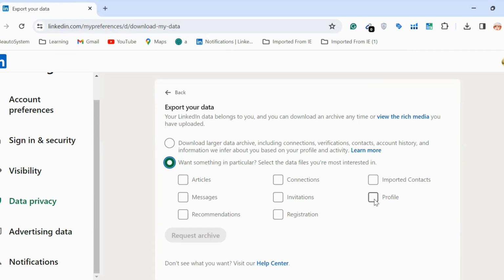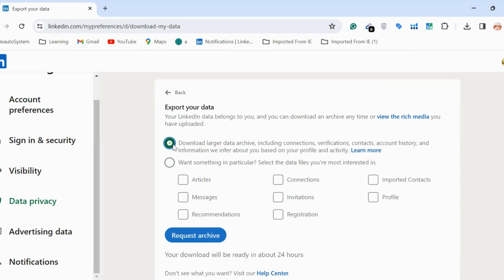your recruiters for hunting job opportunities, or it could be for a freelancing project. So it depends on the goal of your project. You have to download according to that. I would recommend the first option. Okay, go for the first option, and Request archive is the button that you have to click on.